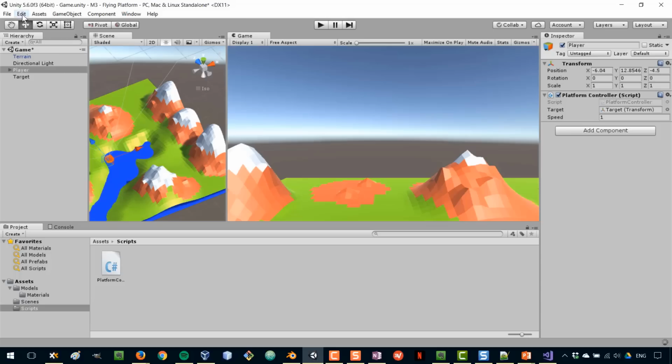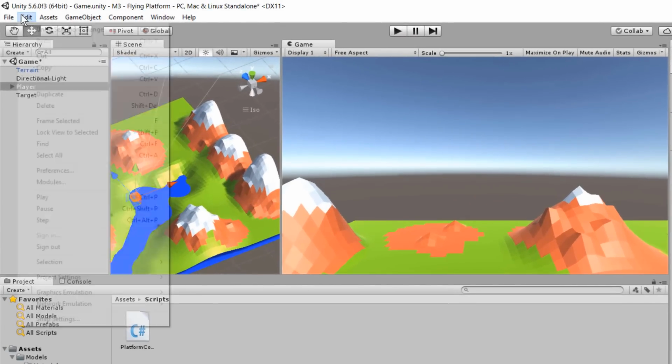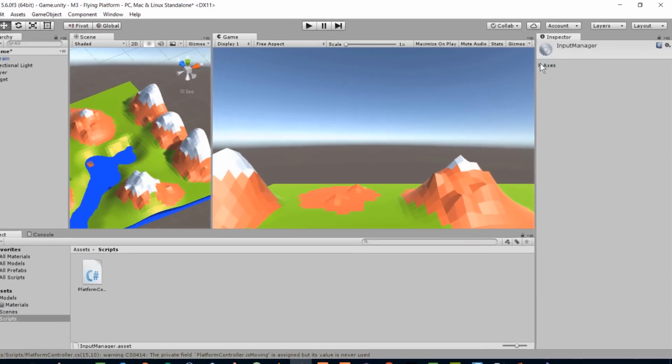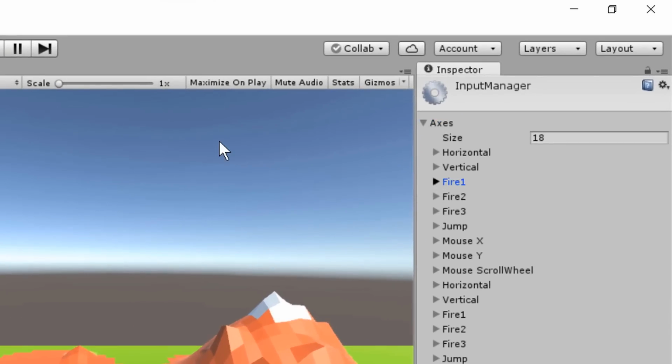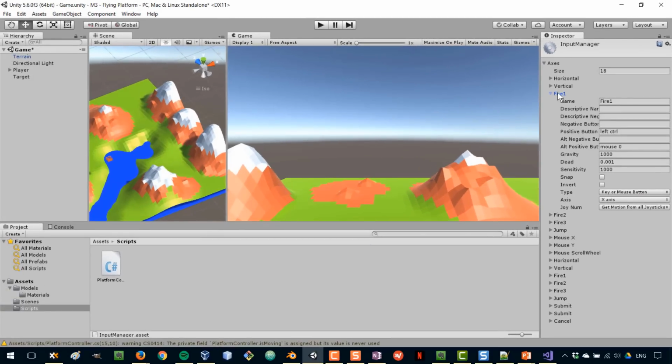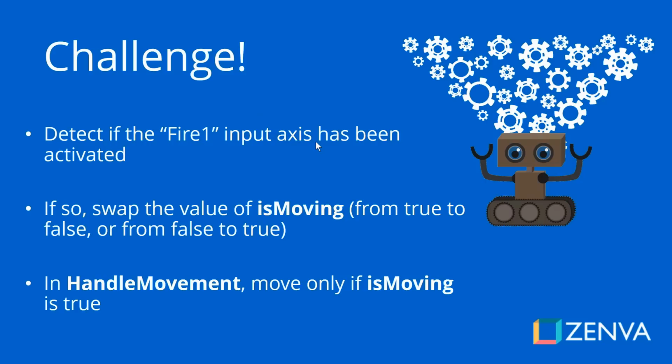If you go to Edit in your project, and go to Project Settings, Input, you will see all the input axes, and there is an input axis which is Fire1, which is on the keyboard. It is left control or the right click of the mouse. So we're going to be using that one, Fire1. So you have to check if Fire1 has been activated. And if that is the case, swap the value of isMoving, from true to false or from false to true, and then go to HandleMovement and move only if isMoving is true.